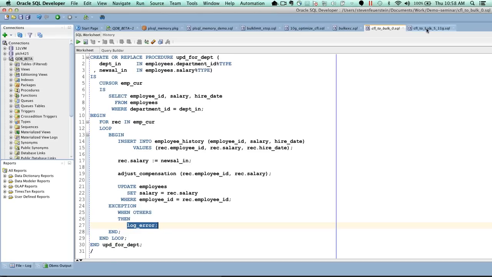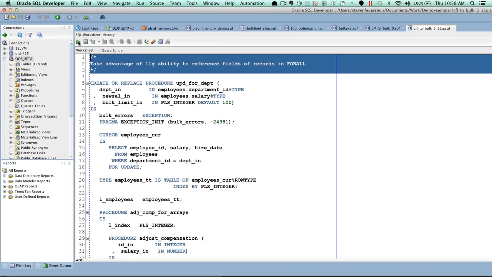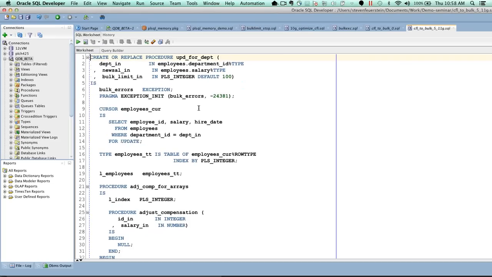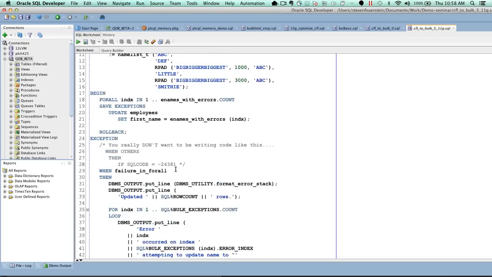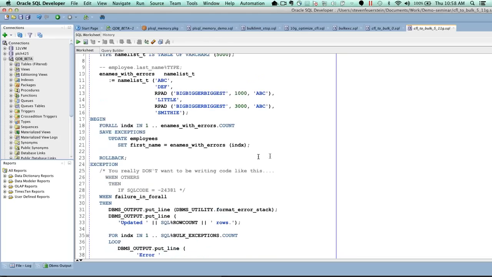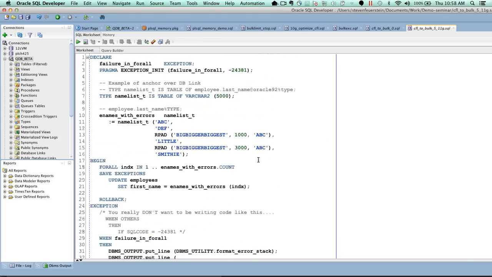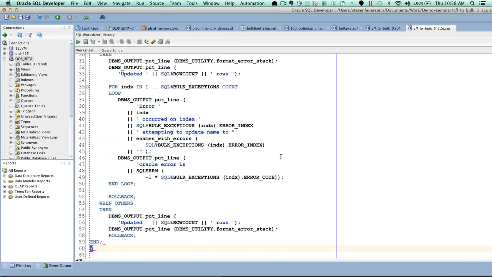So here's what it would look like, roughly speaking, when I move to bulk processing. First of all, it's now 60 lines long. It's twice as long as it was before. And somehow this doesn't look right. This is not what I want to do.